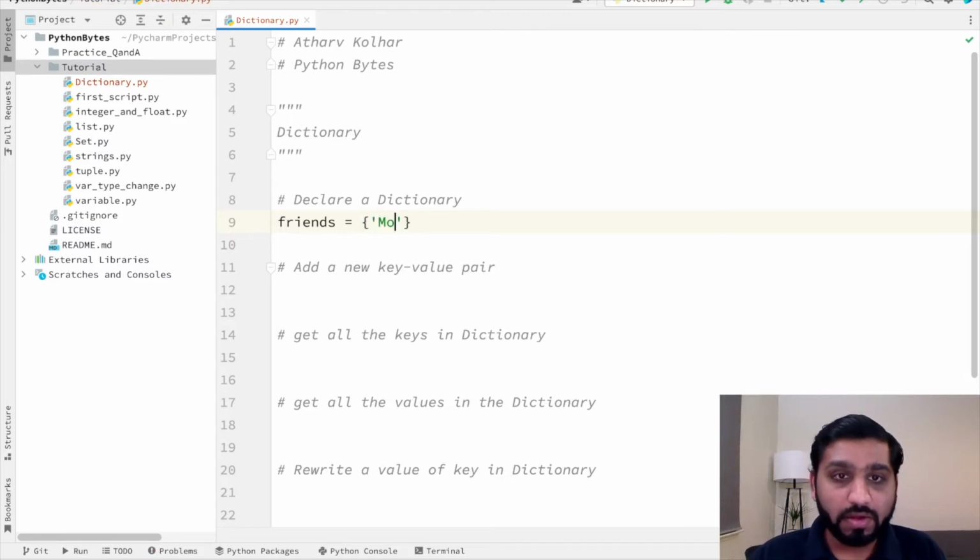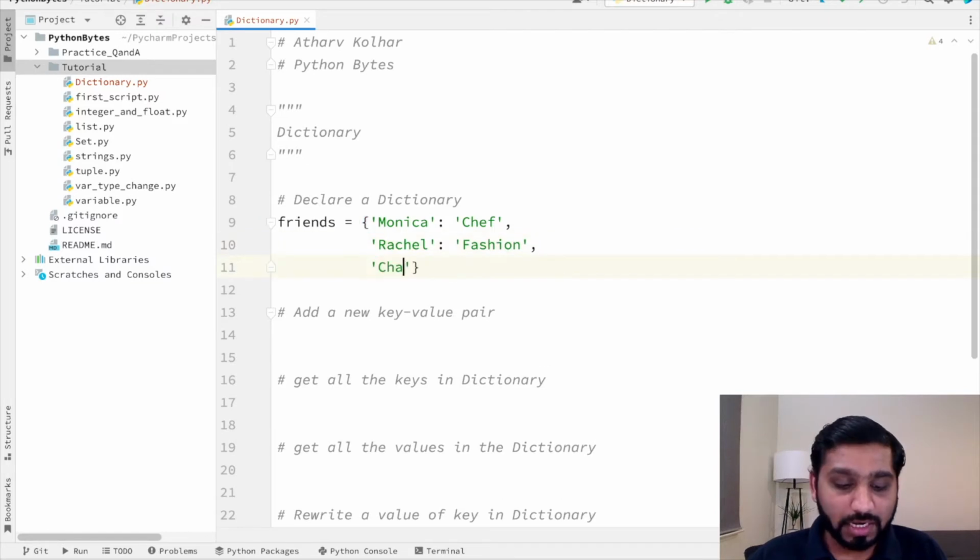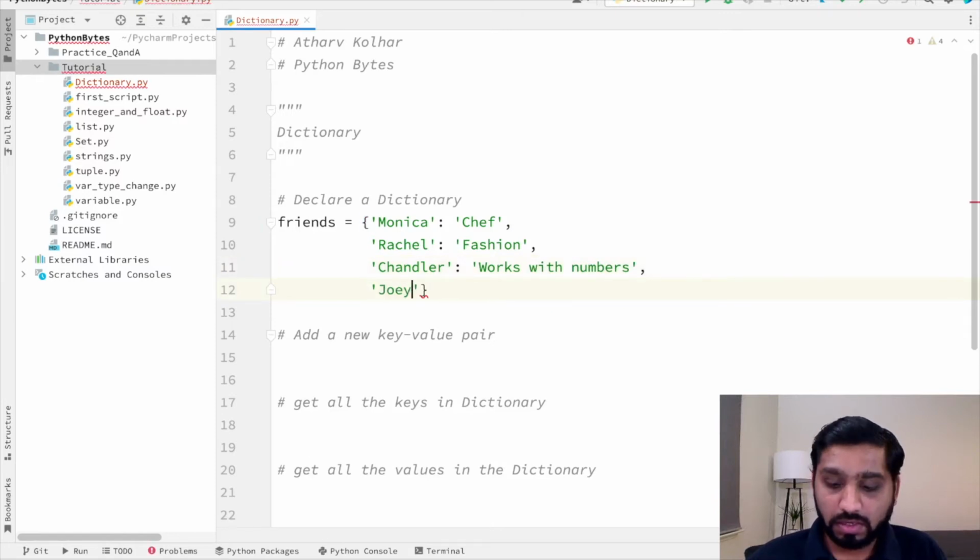So let us take Monica, and we know she is a chef. And then we take Rachel, and we know she works in fashion in the later half of the series. Let us take Chandler, and no one knows what he does, but we know he works with numbers. And then let us take our favorite, Joey, and he is an actor.